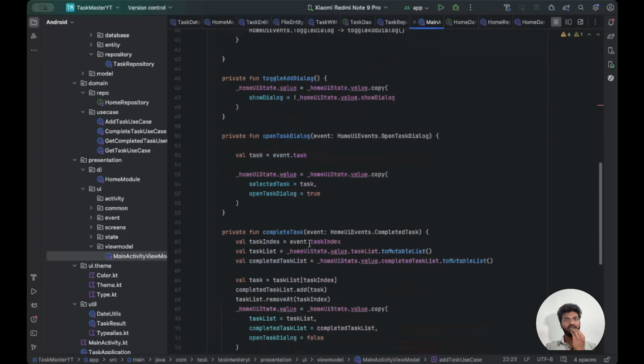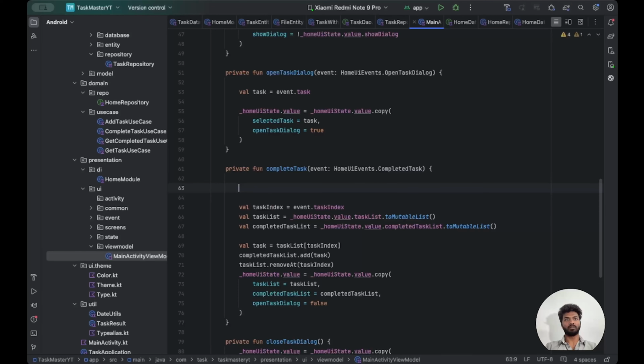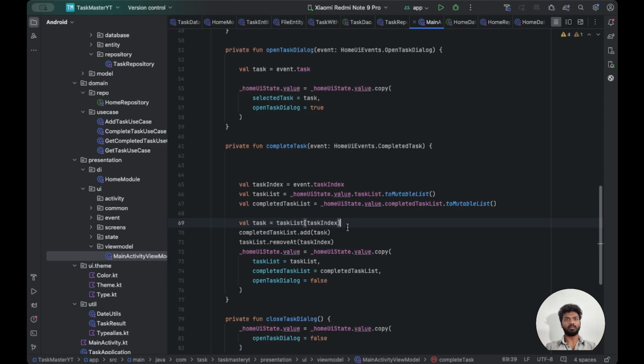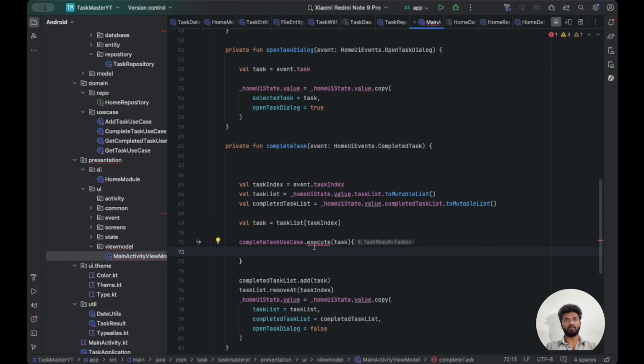Where is the add task? So this is completed task, right? So completed task, we need to do completed task dot execute. What is that? We need a task first. Which task is this one? Task list. So this is a task, right? So this is the task only we need. Task, comma, that is a callback. Okay, that is a callback.